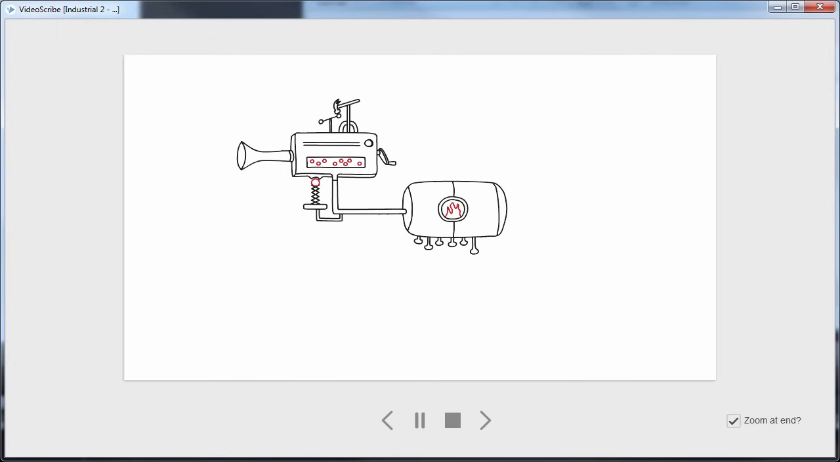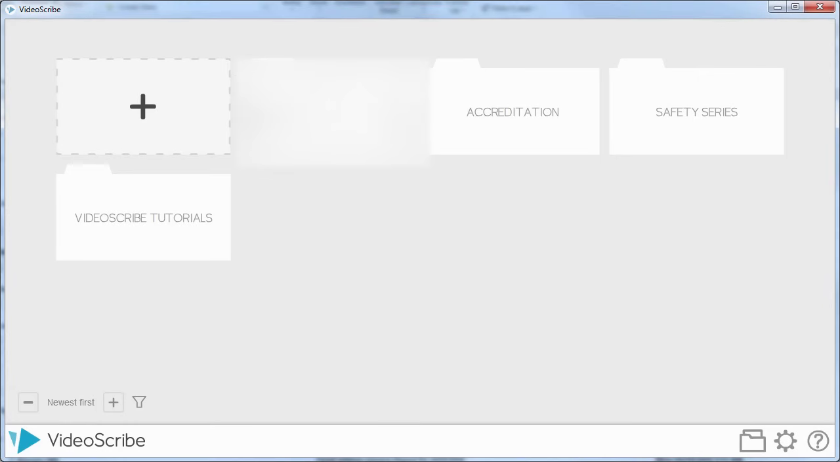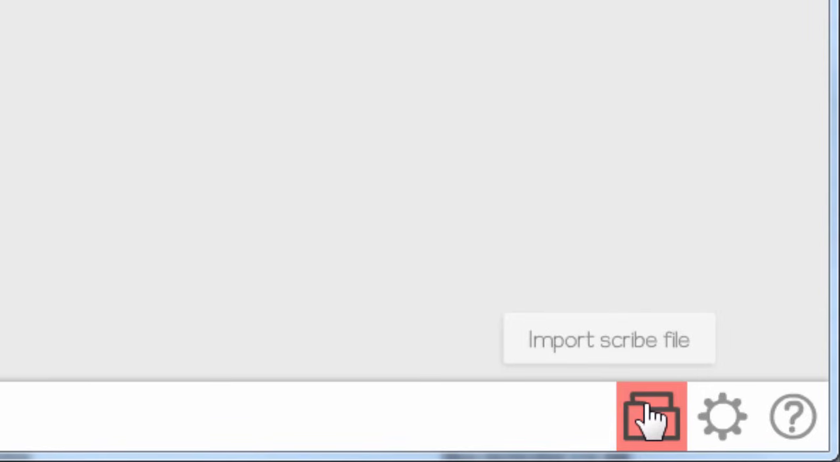So let's get started first of all by looking at the environment. So I'm just going to familiarize you with the environment here. Again, we have the folders, the cloud folders and the local folders, and the ability to create a new scribe is up here. And down here you have the options to import a file from somewhere else, and this is only if you have the pro version or the paid version as opposed to the free trial.